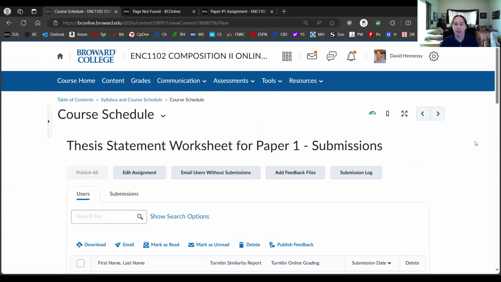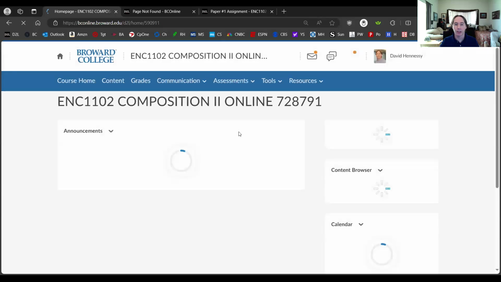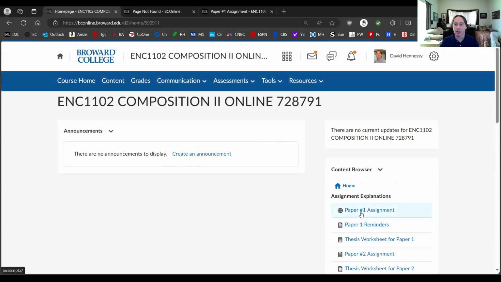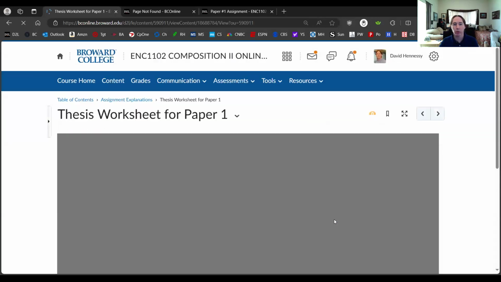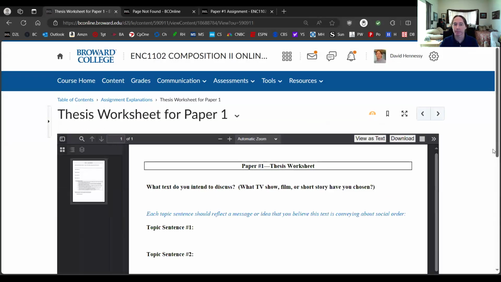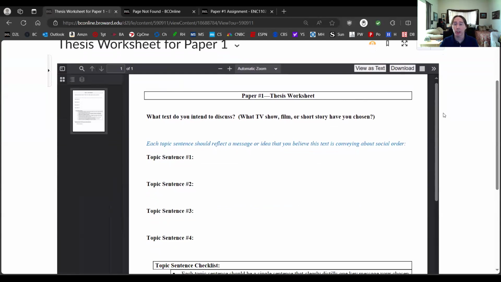That thesis worksheet, sorry, it looks a little bit different from my end than it would from your end. That thesis worksheet looks like this. It's simply a Word document that you have to fill out. And so the first question is, what's the text that you've chosen to analyze? So what's the TV show, film, short story, or whatever that you've chosen to analyze for this particular paper?